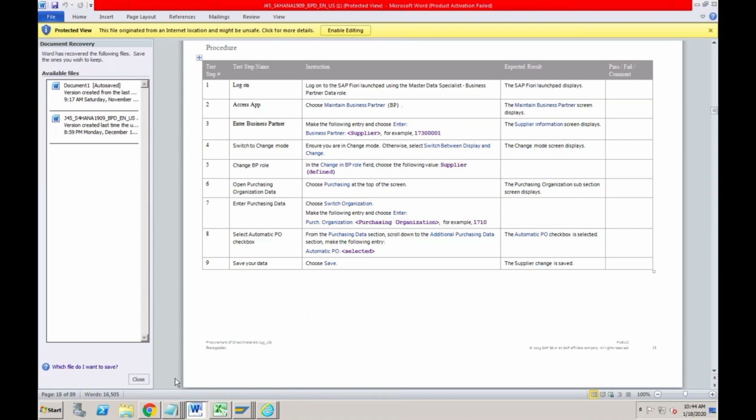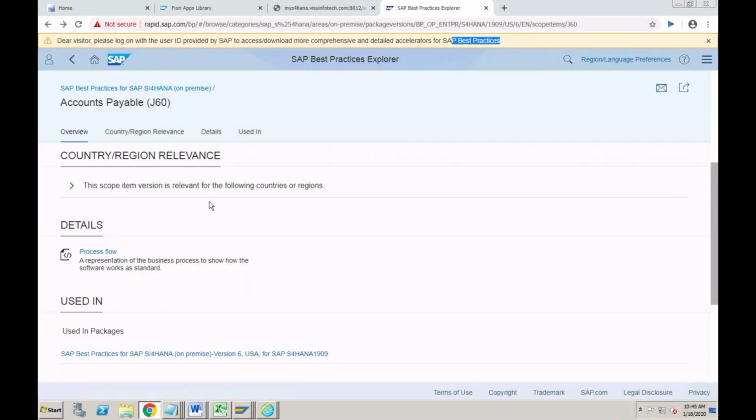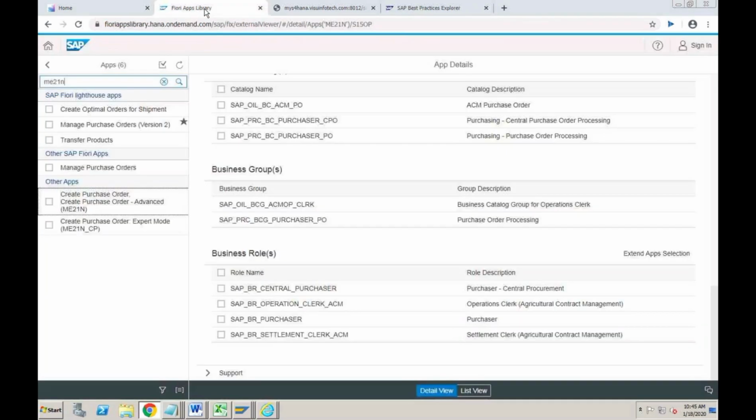Okay, so that is another way of knowing which app I should use for what purpose. One is, if you just want one app, you can come here, enter the transaction code, and it will tell you which app to use. But if you want to do the complete cycle and you want to know how can I create a purchase order, then how can I create a MIGO, then how can I do the MIRO, then how can I do the payment, you can go for the complete process. That documentation is available as a part of best practices.